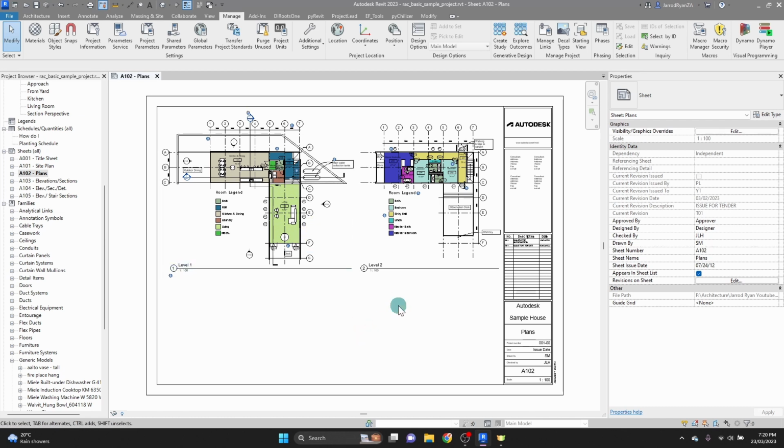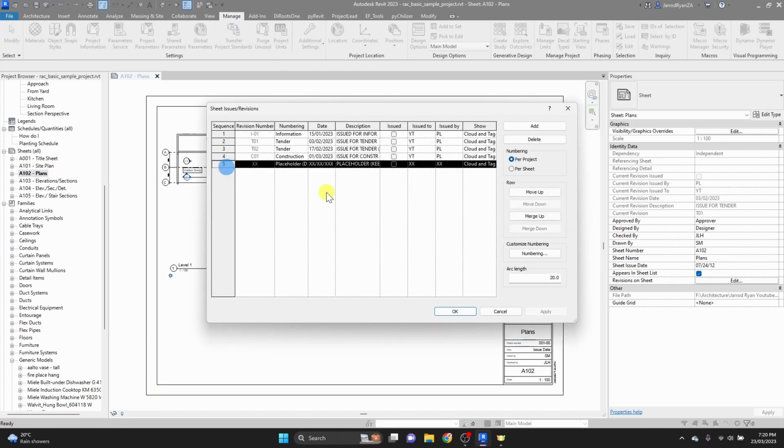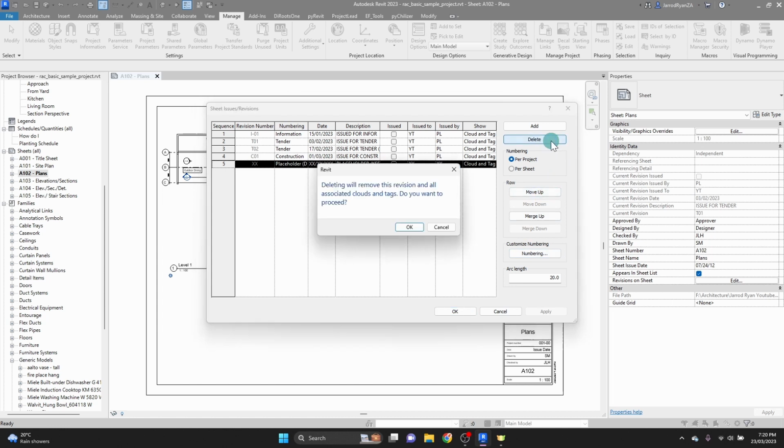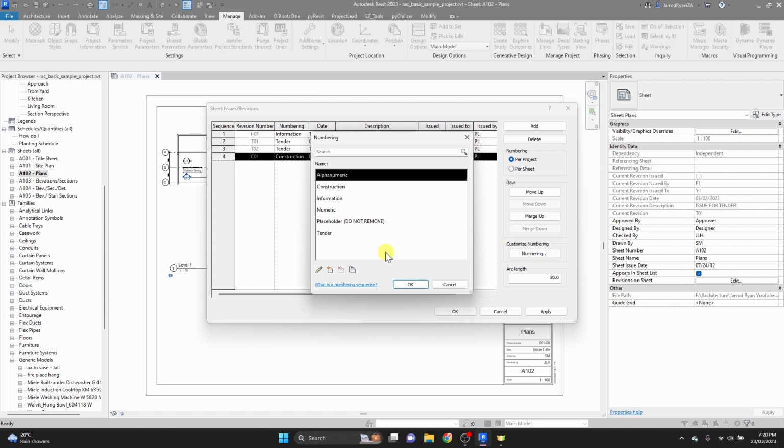So ideally what you want to do is go through to your revisions. That is up in your additional settings under the Manage tab, additional settings and sheet revisions. And here you can see I've already created a placeholder revision. Let me just delete this and show you. So you've got various revisions in here at the moment. Essentially what you want to do, and you can see this is Revit 2023, Revit 2023 is a little bit more specific in how to do this.